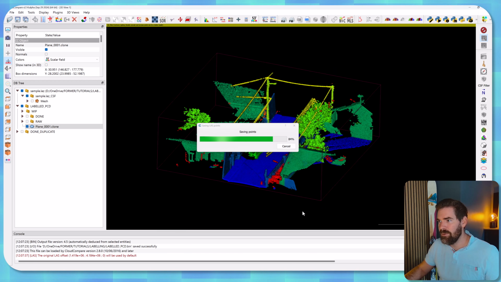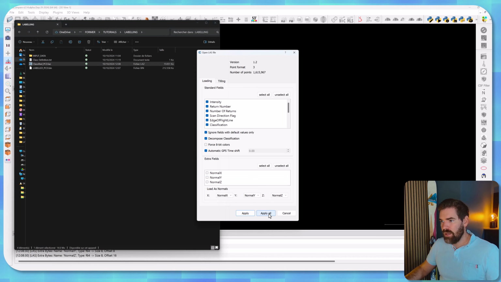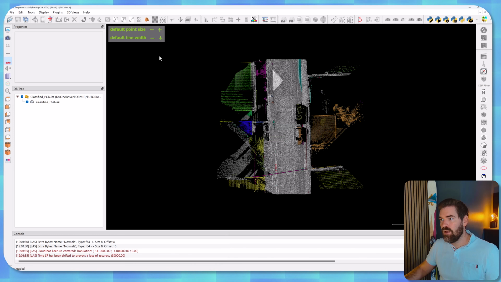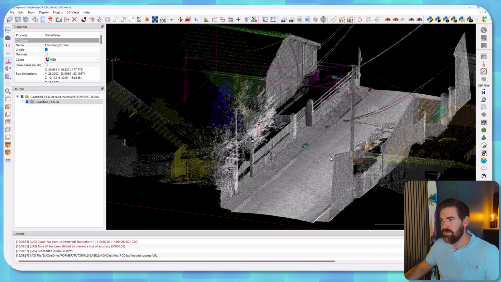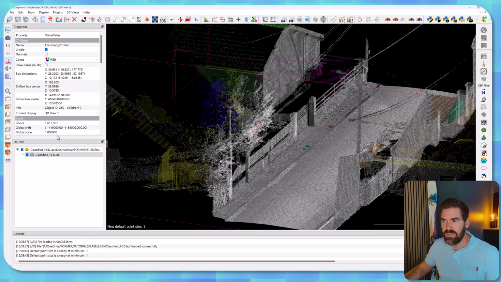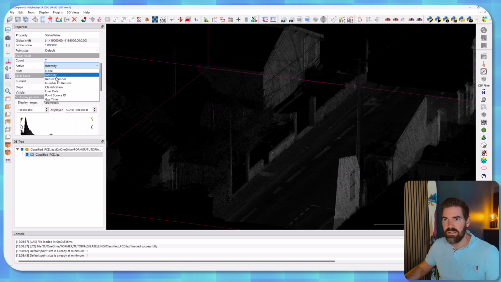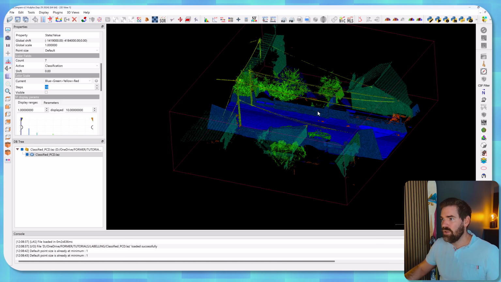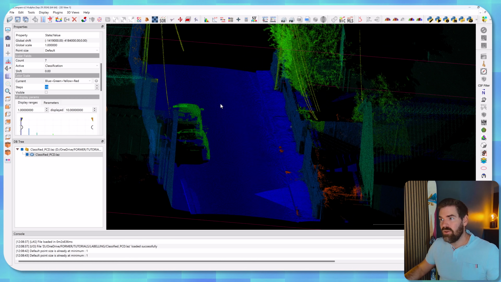I press OK and move the classified PCD. I apply that, yes to all. We should have our point cloud nicely handled, right? So this is RGB. We want the scalar field, not the intensity, but the classification. And as you can see, our point cloud is classified. And this is like a gold mine.